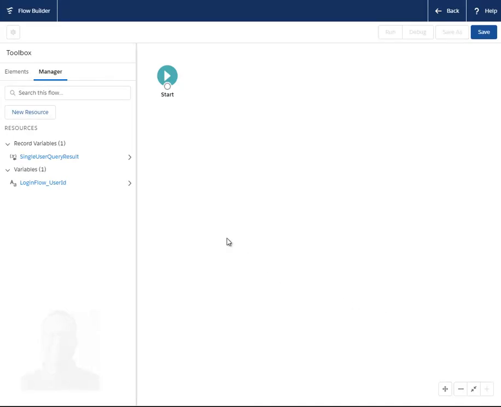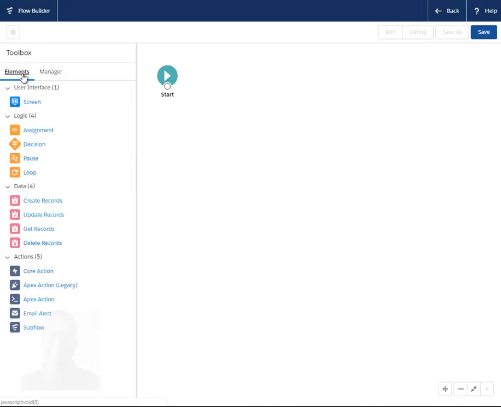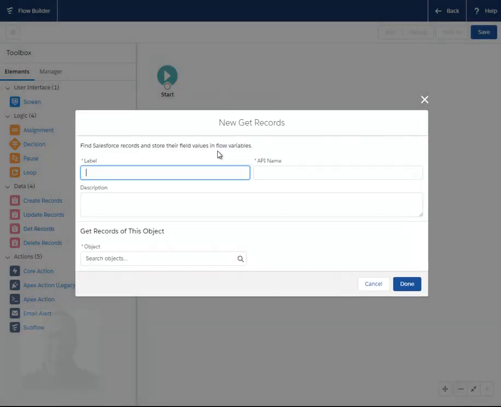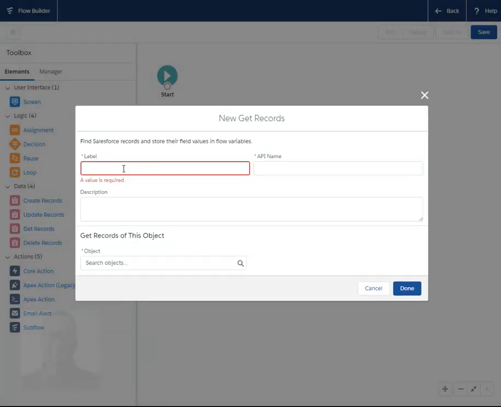We'll click done. Now we're going to go back over to Elements, go down and select Get Records, and drag that out here. This is how we're going to perform our query. From here, we just start filling in information. I copied and pasted that. Give it whatever name you want to give it.